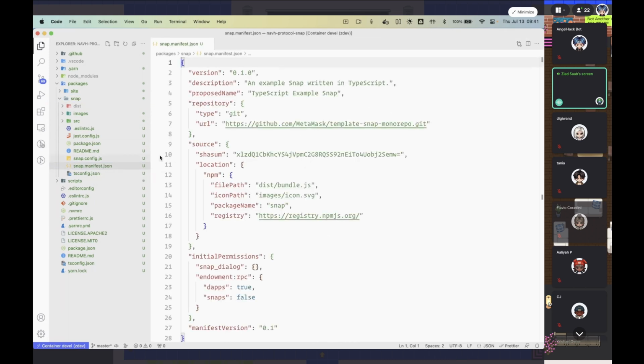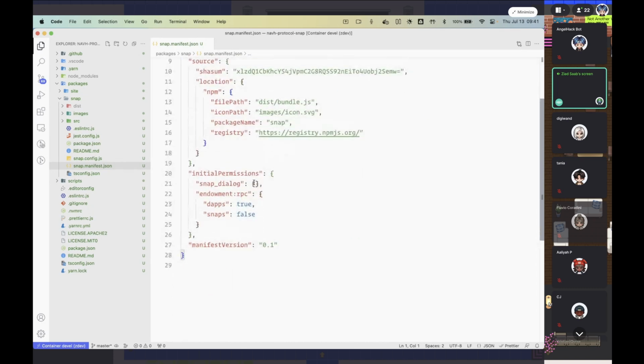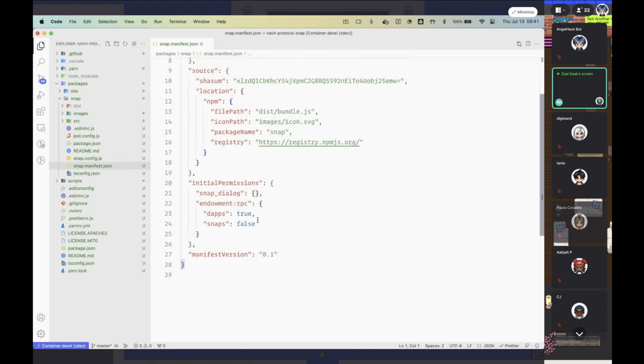And the manifest is basically the source of truth for the metadata of your snap. So it's going to show you the proposed name of your snap that's going to appear in the UI when you're connecting to the snap. And here, you're going to be able to specify the initial permissions that you're requesting as part of the snap. So the basic snap that we give you has these permissions. We're going to dive into them a little bit later.